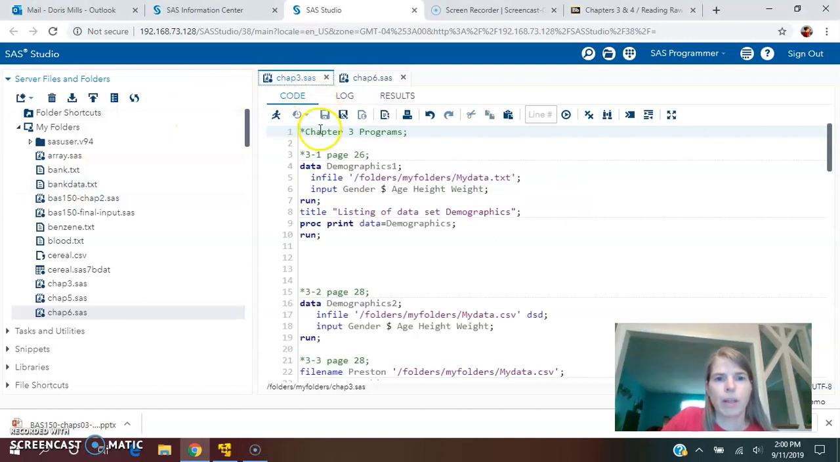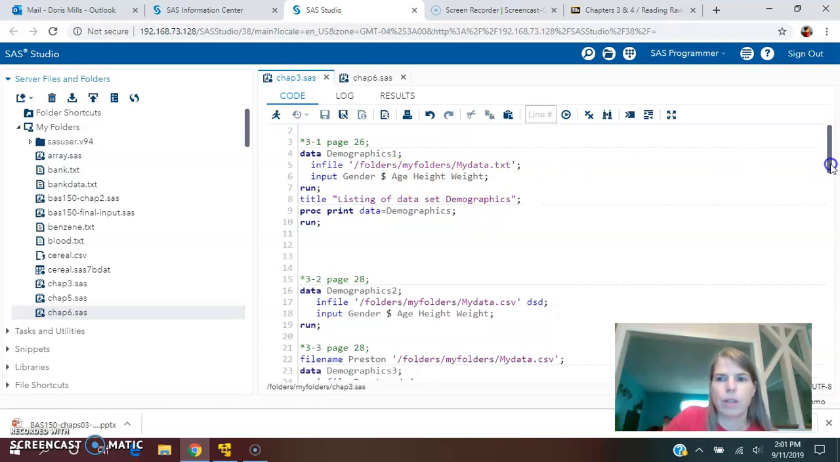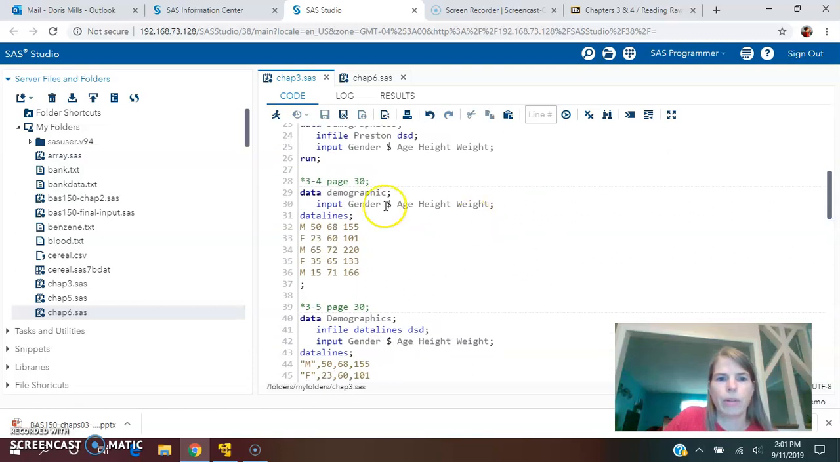In Chapter 3, we looked at two ways to bring data in. One was by using an infile statement. This was to point to a text file or a CSV file that was already on our machine. Along with our infile statement, we need an input statement which lists the variables. The other way we brought data in was to include it within our code in data lines, and we still needed an input statement where we listed out our variables. Depending on how many variables you have, this could be tedious and could result in errors.